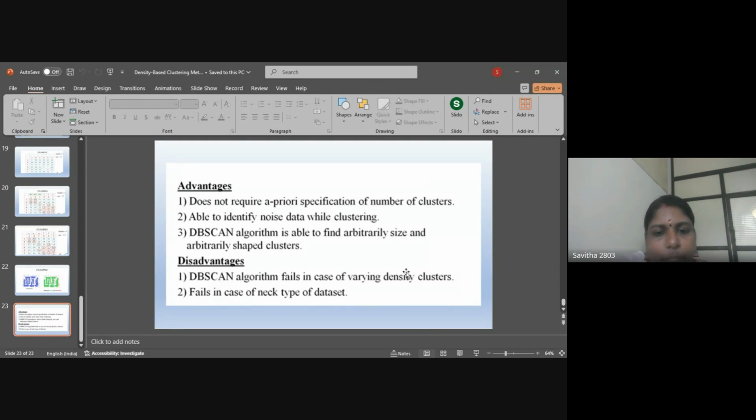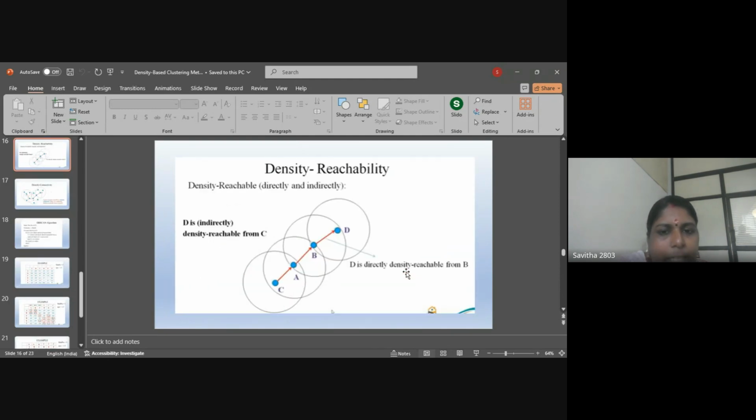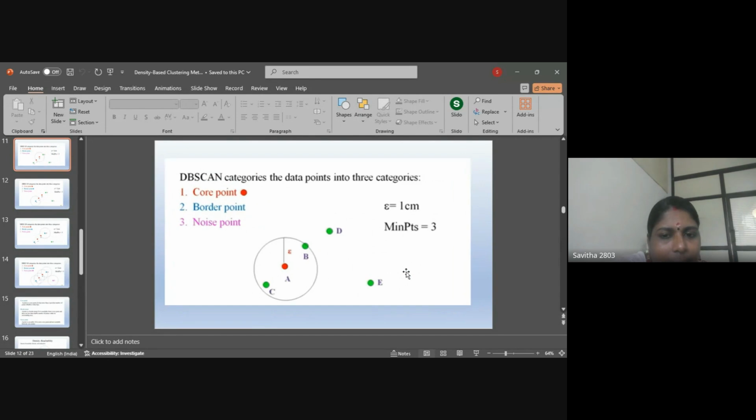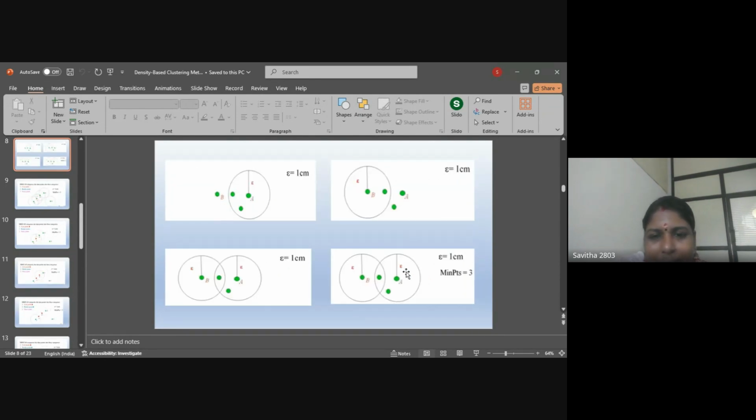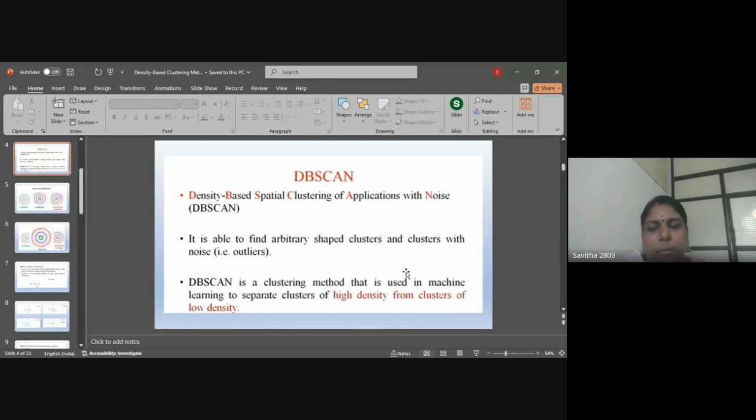Okay, hope you understood. So the density based algorithm is a clustering method which could be more efficient after avoiding the outer layer or the noise. This is the method which we call the DBSCAN algorithm, density based spatial clustering of applications with noise. Okay.